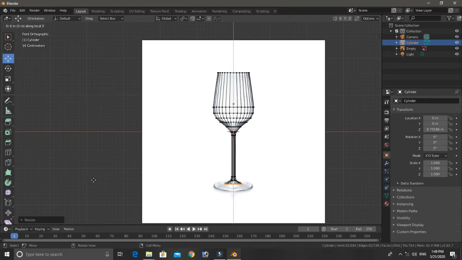Repeat it twice. Grab the vertex, slide upward, and E to extrude it in the Z location.